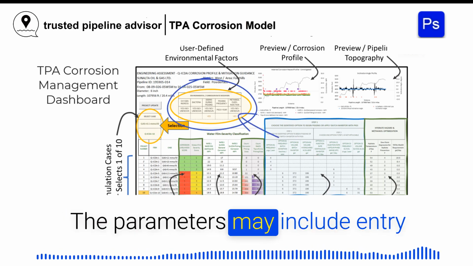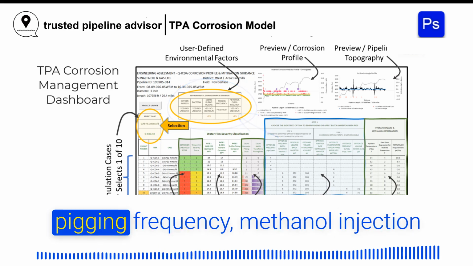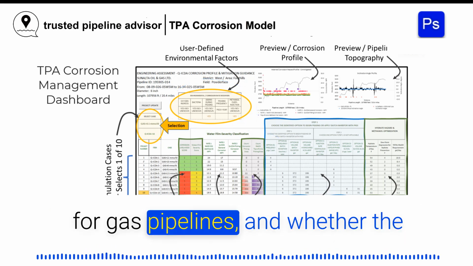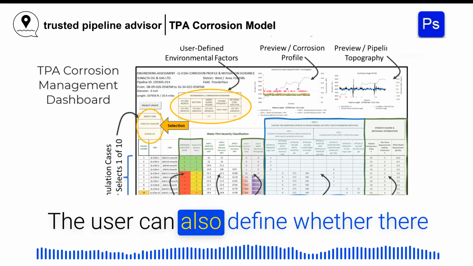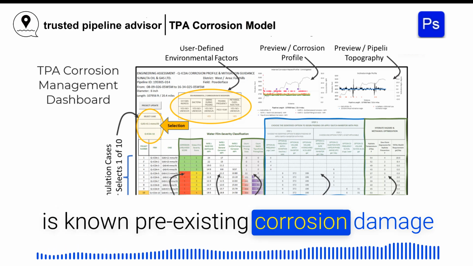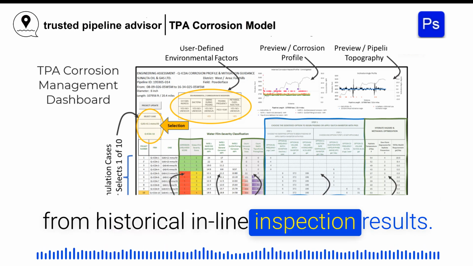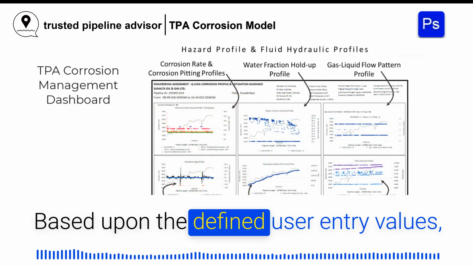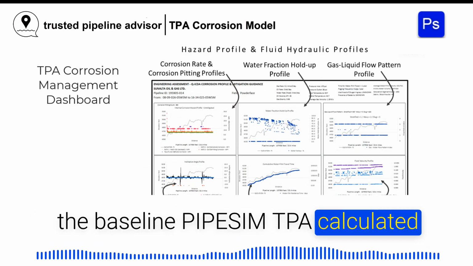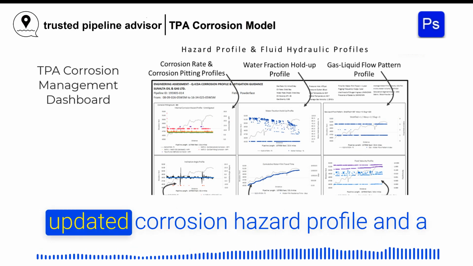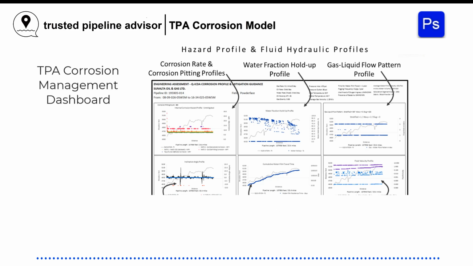The parameters may include entry of oxygen ingress, bacteria, debris, pigging frequency, methanol injection for gas pipelines, and whether the pipeline operates in intermittent service. The user can also define whether there is known pre-existing corrosion damage as determined by historical failures or from historical inline inspection results. Based upon the defined user entry values, the baseline PIPESIM TPA calculated results are processed to create an updated corrosion hazard profile and a risk-optimized mitigation guidance chart.